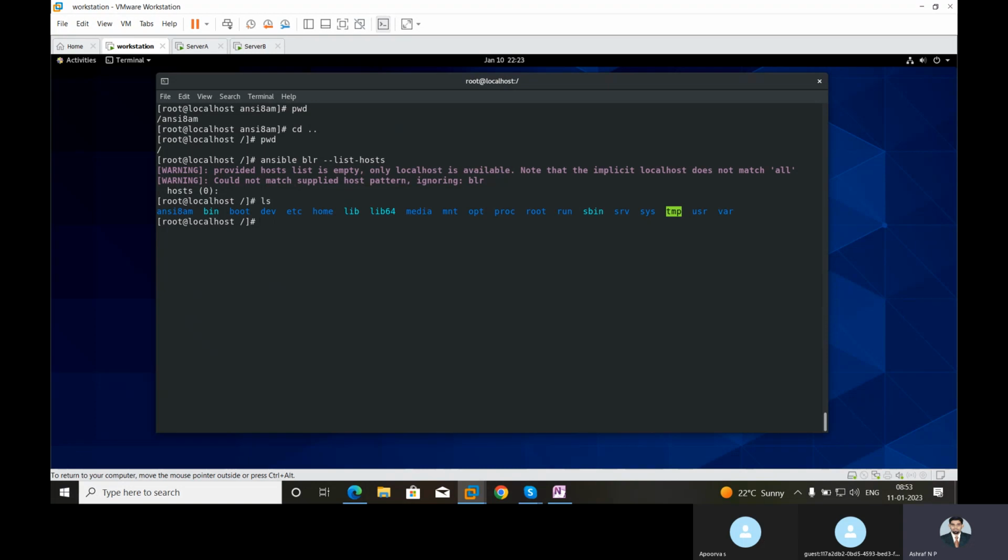If there is no configuration file available in the present working directory, Ansible will search for the configuration file in the home directory of the presently logged-in user. Who is logged in presently? Root user. Root user's home directory is what? ls /root. Is there any Ansible directory here? No. But you just give ls -a /root.